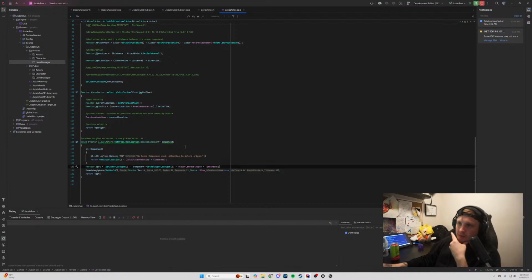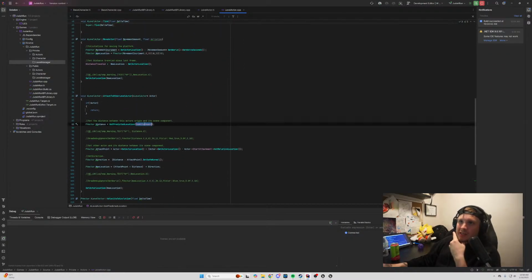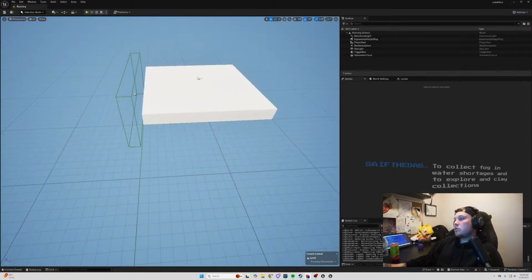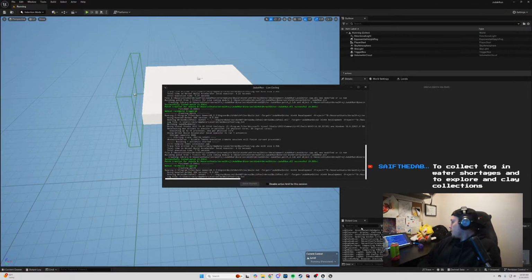Get relative component. What component? End attachment. Let's try start attachment. Let's see what start attachment gets us, guys.